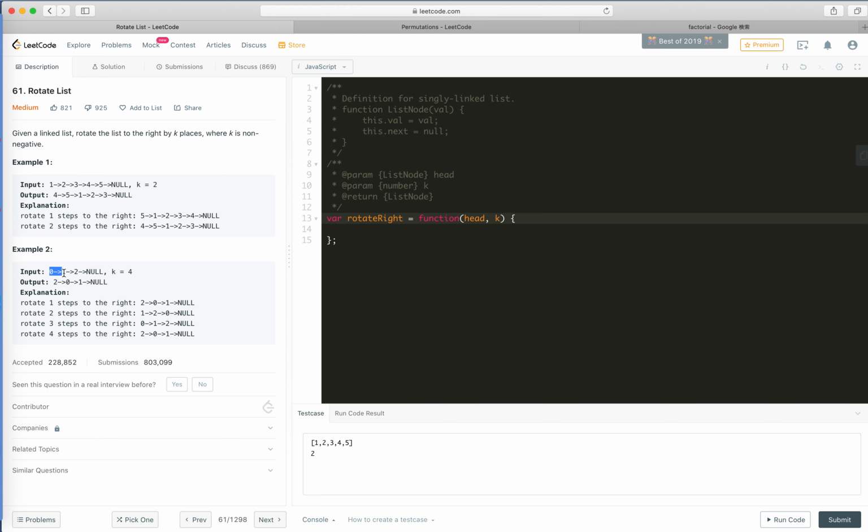Example 2: 0, 1, 2, and then move 4 steps. For 3 steps, it will be totally the same as the original one, right? So 4 steps equals moving 1 step, so 2, 0, 1.